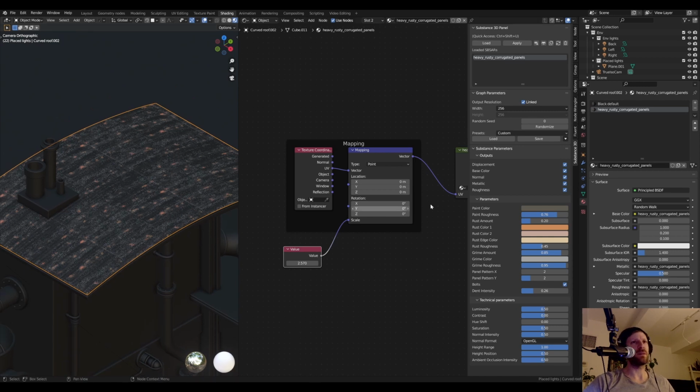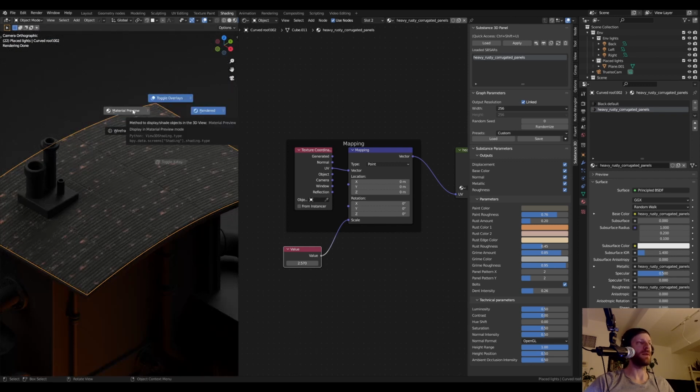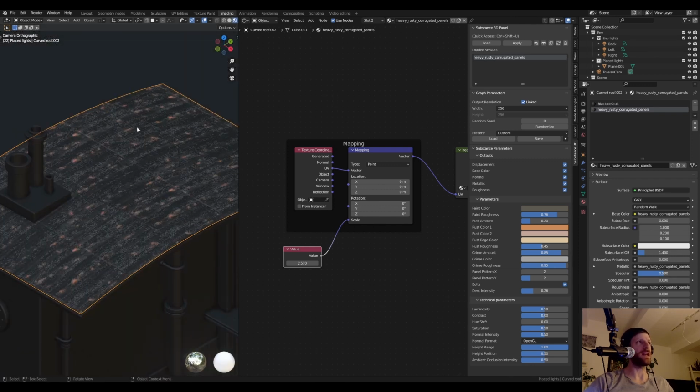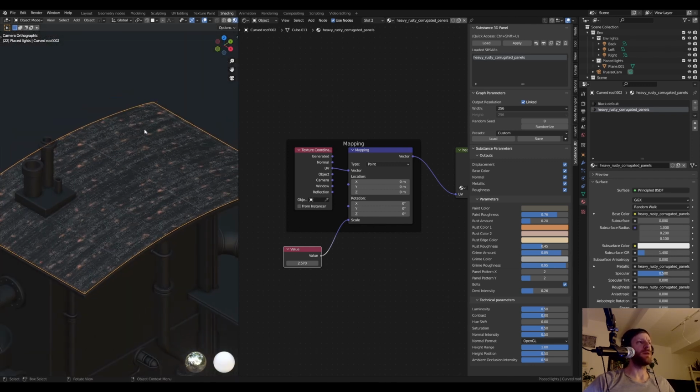Things just seem to respond a little bit better to the parameters if you're in material preview. Well, I have my render set to Cycles, and things just aren't quite as snappy. So while I get everything situated, I like to be in Eevee, so that's what material preview is set to. And let's just play with some of these things.